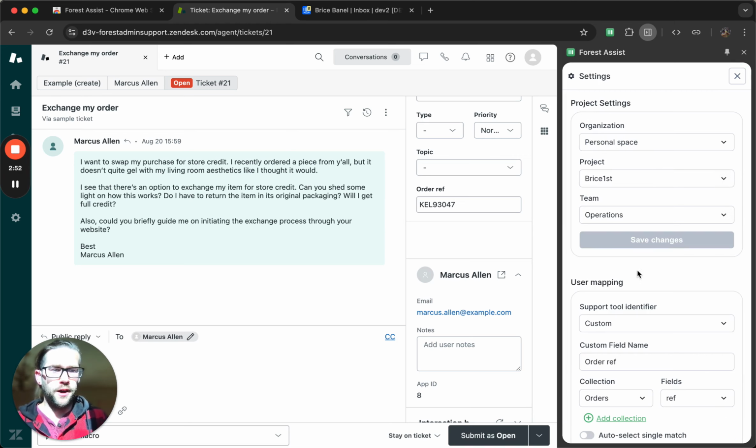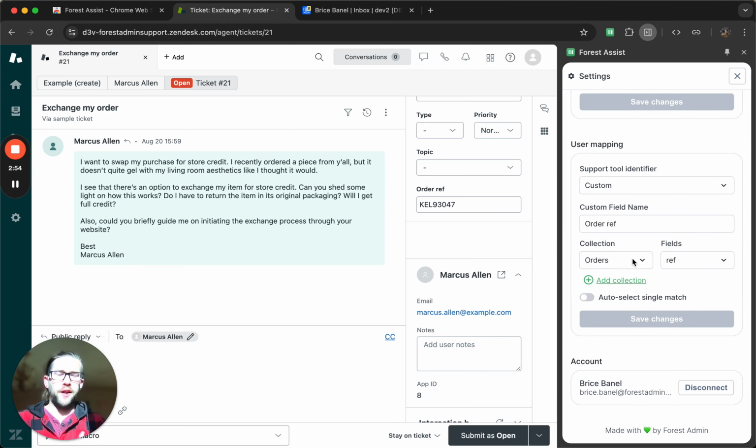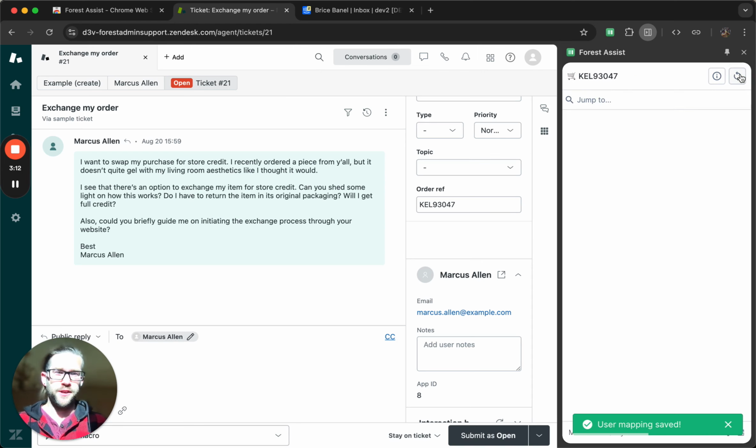We went one step further because now that you're able to identify a particular record with very high accuracy, you can have this little auto select single match setting on, so that when there's a single match in your database, Forest Assist will simply load it automatically for you so that you don't have to click on the one result that it found, just like in that particular case. So you can just move on with your resolution workflow from here.